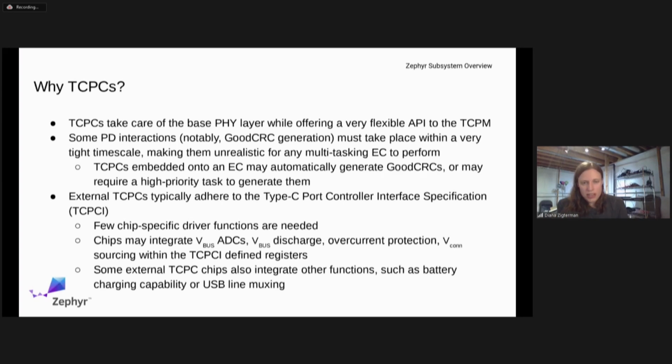So I believe good CRC needs to be sent within 1 millisecond of the message that it's replying to. And if you are running on an embedded controller that has other things to do, if you're running keyboard scanning as well as sensors, as well as temperature checks and things like that, you might not be able to reply in that 1 millisecond. And so the TCPC can reply for you.